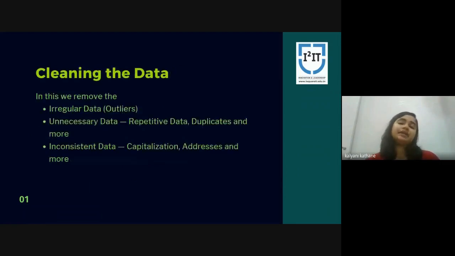Next, cleaning the data. What exactly does cleaning the data mean? It means to remove all the redundancies and the null data that is present inside our database, which is of no use and is lagging the data. So in this we remove irregular data like outliers, then unnecessary data, the data which is repetitive and doesn't make sense in the database, and the third is inconsistent data. For any particular variable, if the data is not consistent, that is called inconsistent data.